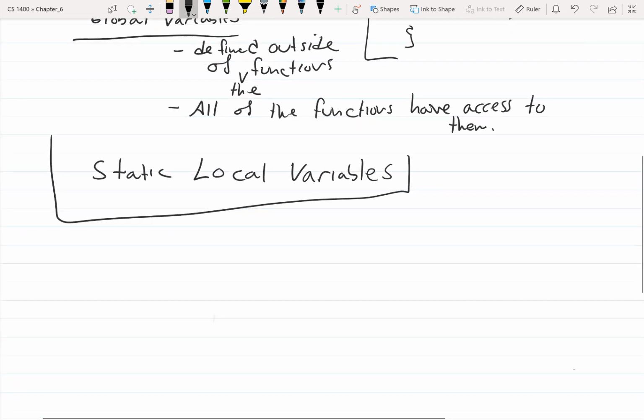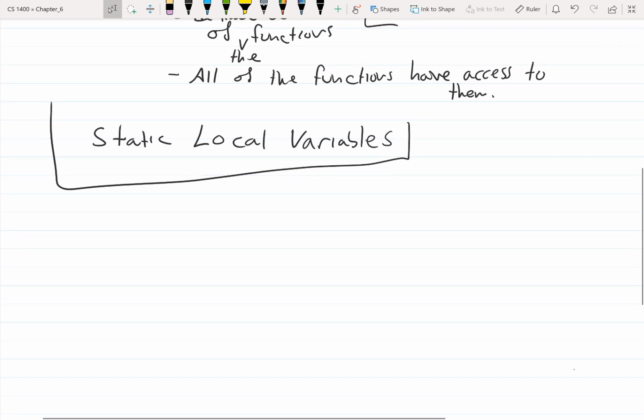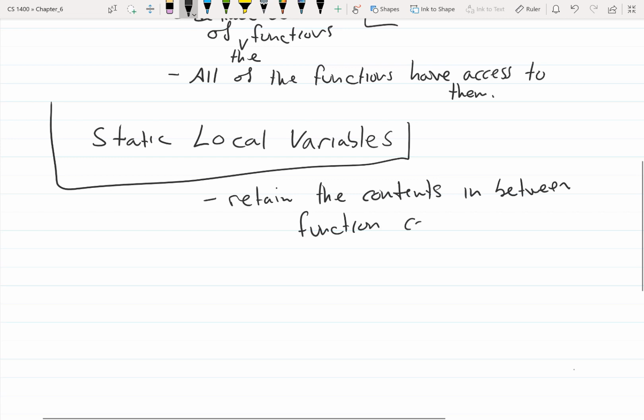Static local variables retain the contents between function calls. So I'm just going to put that. These static local variables retain the contents in between function calls. I'm going to show you how to create one in a second. Let's just look at a few things about them first.